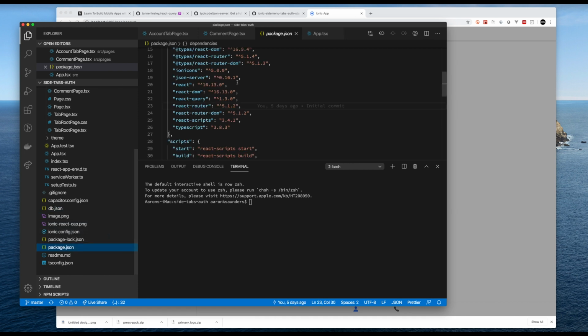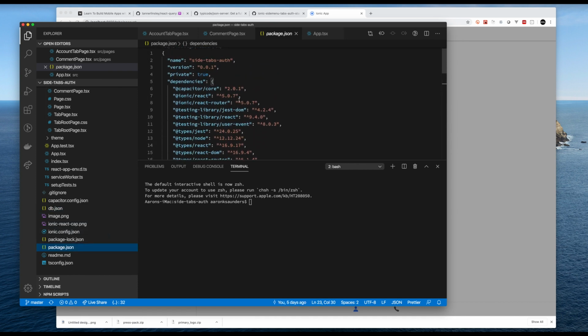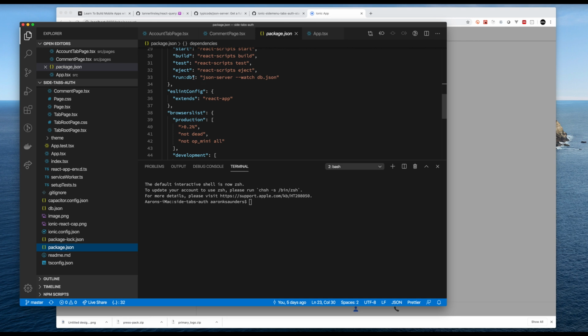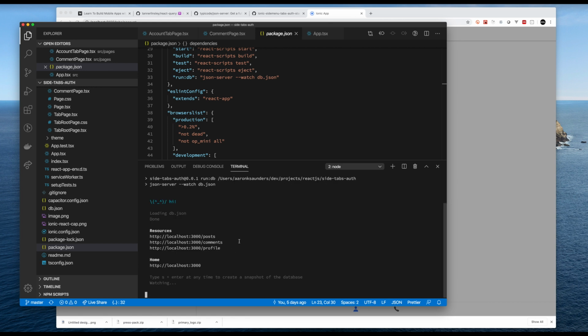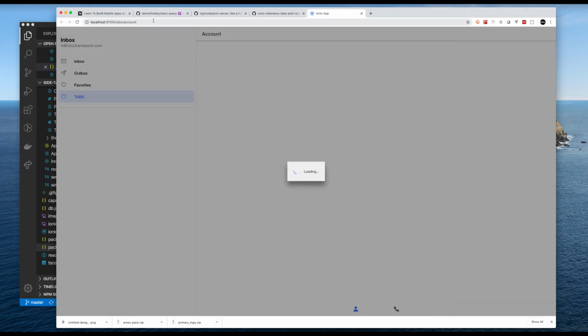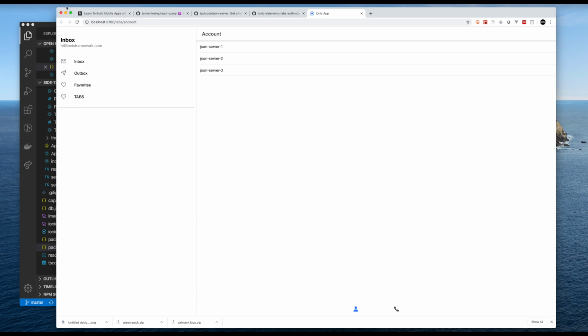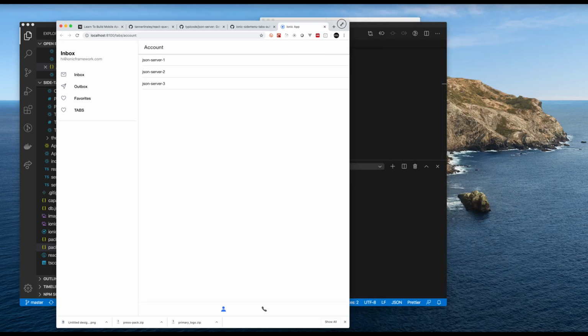What I've done is I went into my package JSON and added a new script called RunDB, which will start up my database server. So npm run db. So my server's up and it shows the endpoints that are available to you. Let's go back and try to restart my app. And here you can see I have it.